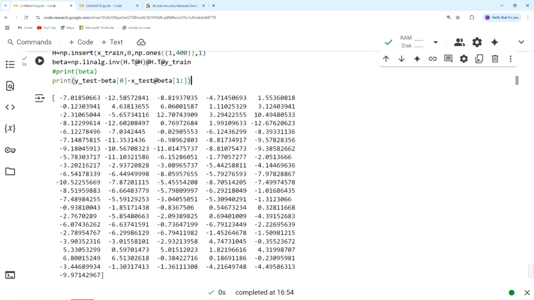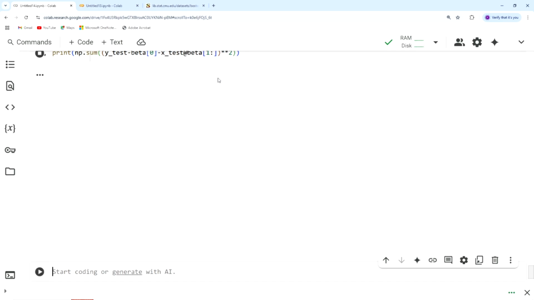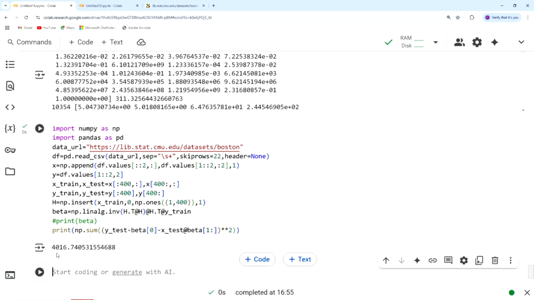The better metric to look at is the norm squared of this. So, we square this and then find the sum. That is 4016. This is the total error that you get when you use the OLS method. I wanted to start with OLS, and we will move to what we do in ridge regression in the next lecture. Thank you.